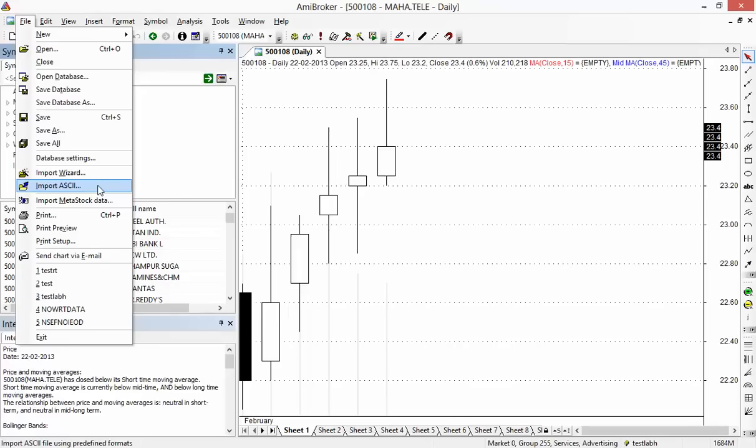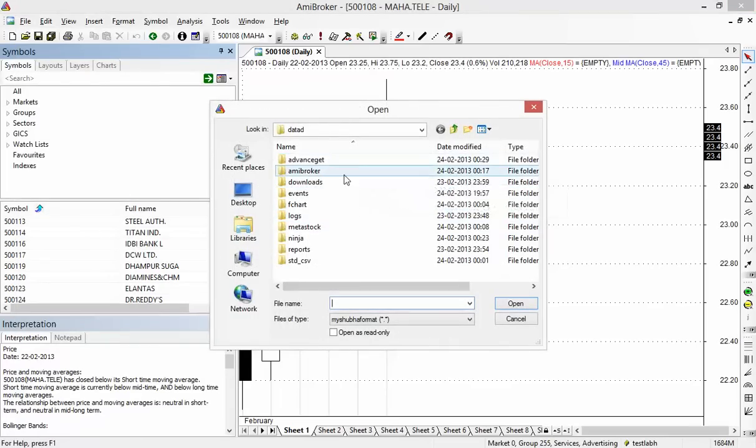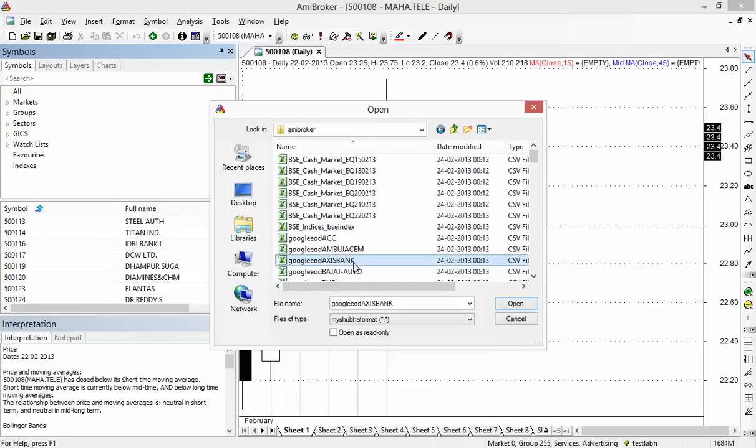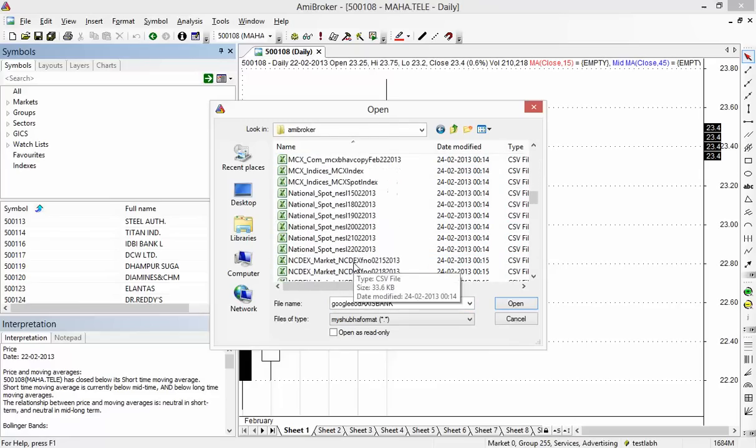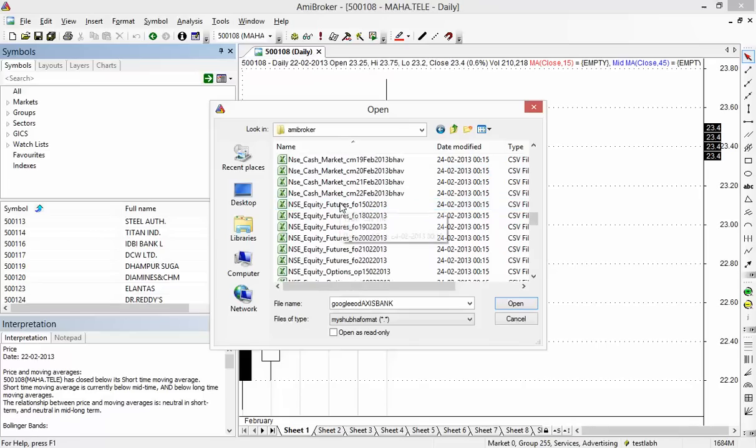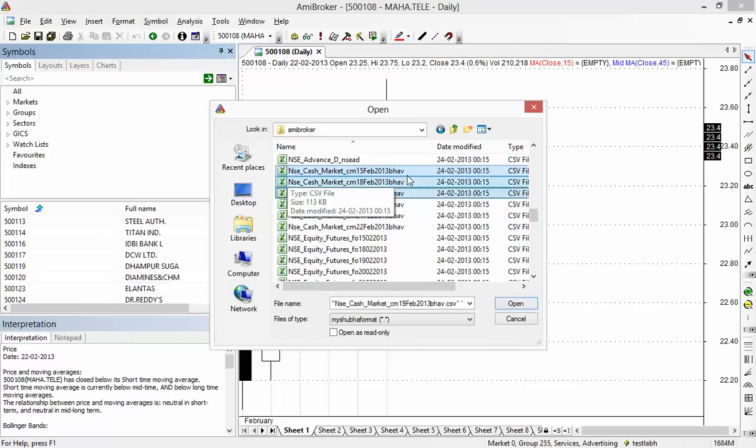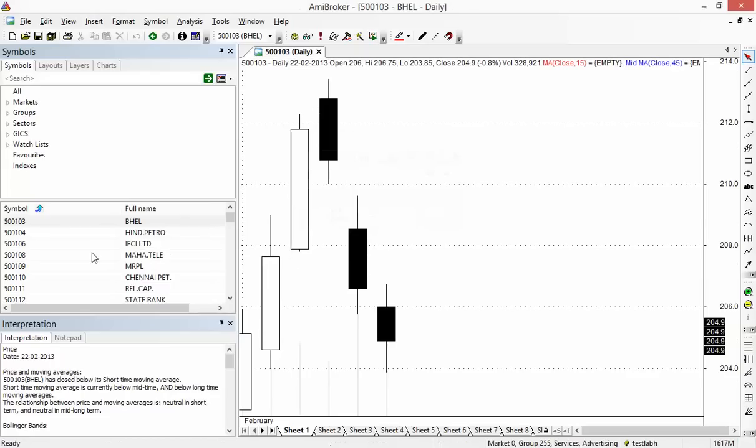Import wizard, click on AmiBroker, and select NSE. I'm doing it for NSE futures. Okay, you can do it for cash market also. So let's do it for cash market and futures both. Sorry, let's do that for cash market only. First cash market. Now you can see cash market data is also in.